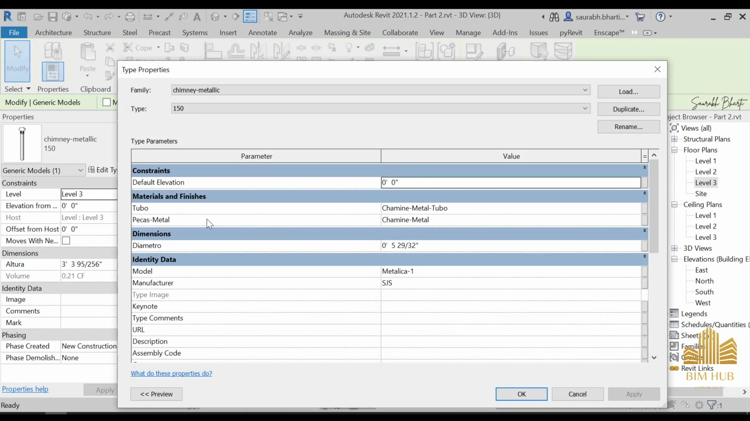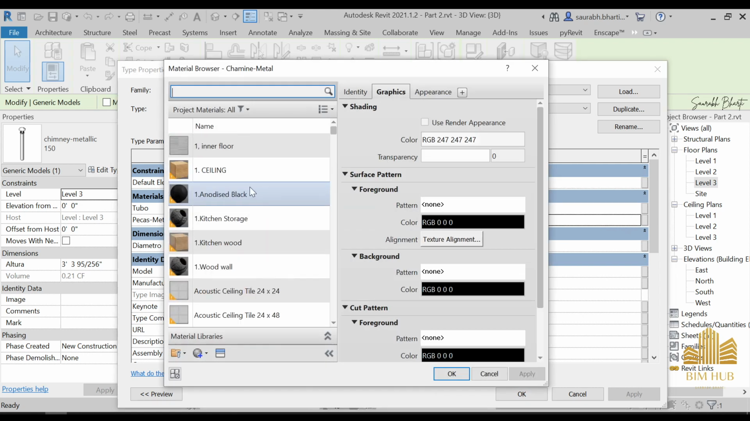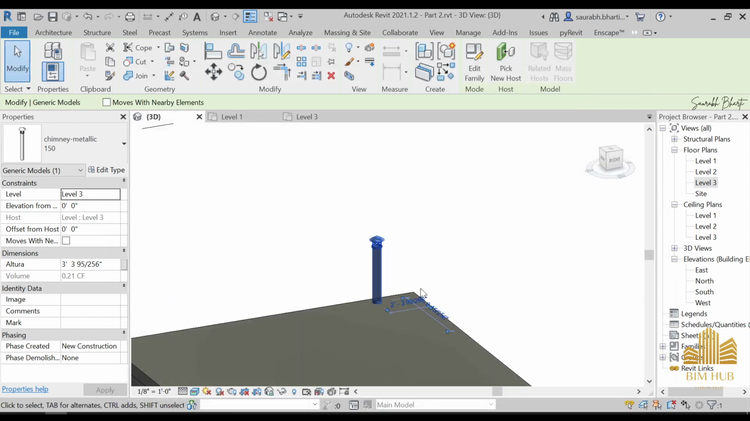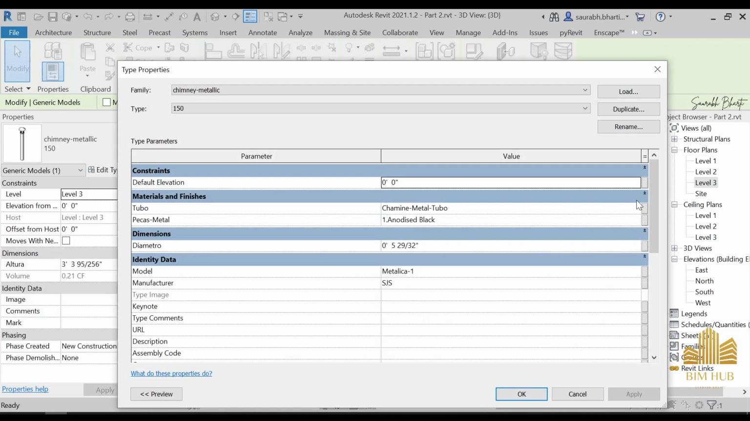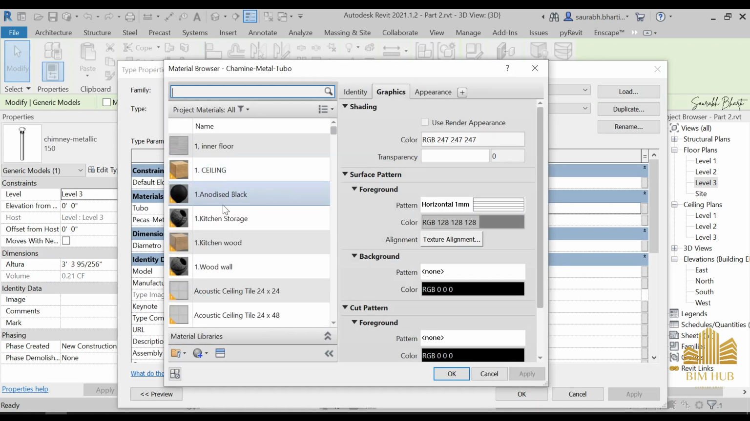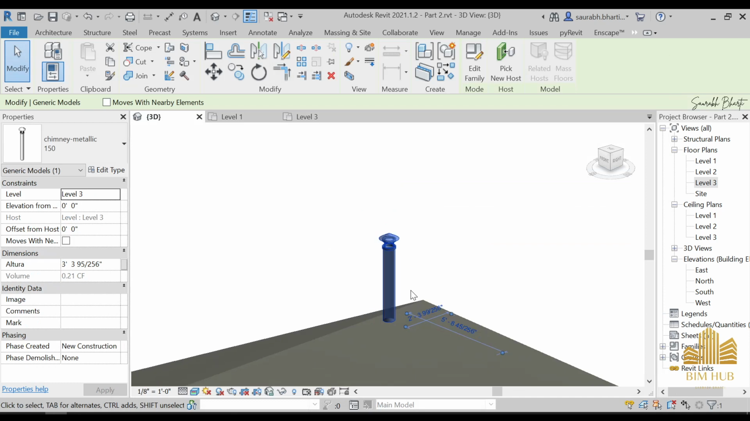Go to material, and here precast metal. Instead of that, we are going to choose that anodized black, and for this also we are going to choose the same one. So here also you can choose this anodized black, and now we have that.